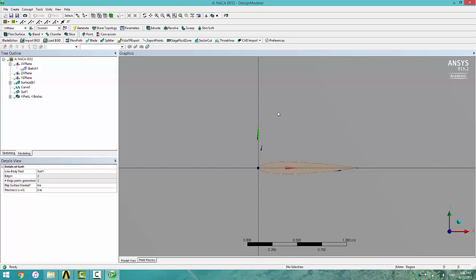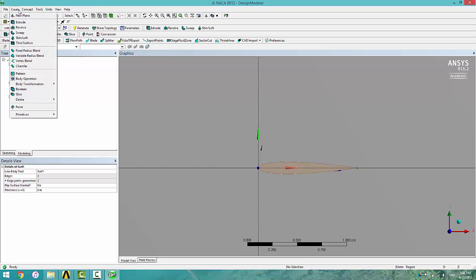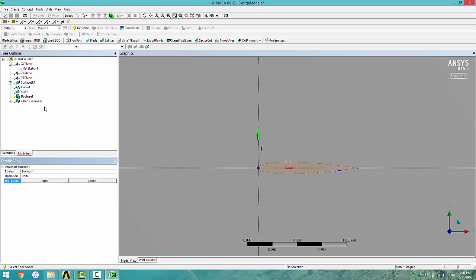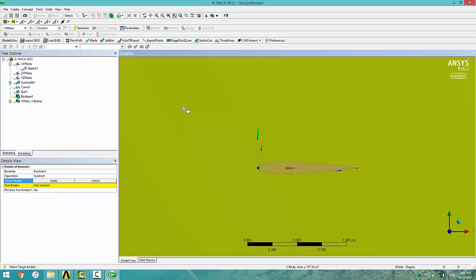Now we have two surfaces, one from the domain and one from the airfoil. We now need to subtract one from the other. To do that, we need to do a boolean between the two surfaces. Come here and click Create, boolean. We want to subtract the bodies. Our target body is going to be the domain. Just select at any point.